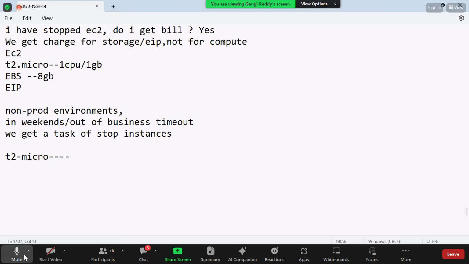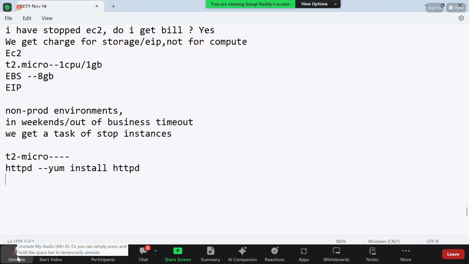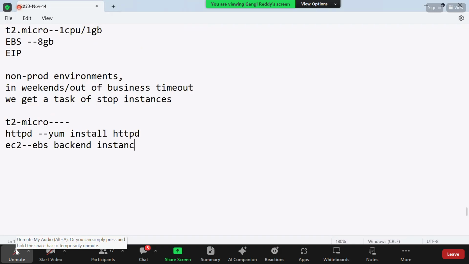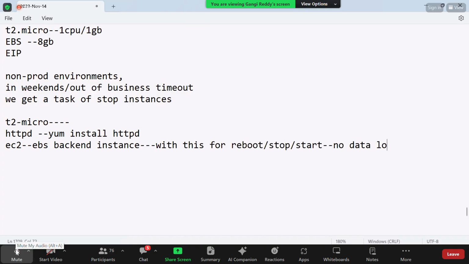So last time I installed Apache, right? I have installed the HTTPD last time, and that will remain here. So no data loss, it won't get lost, because we are going with EC2 EBS backed instances. With this, on reboot or start, there is no data loss.